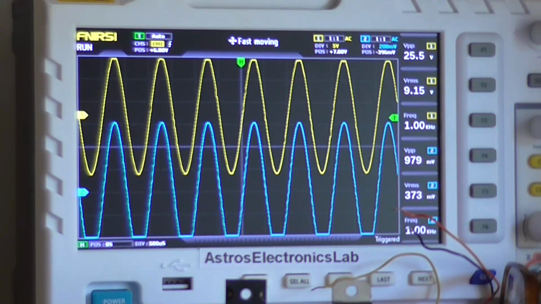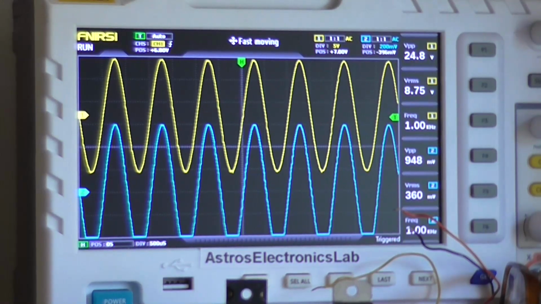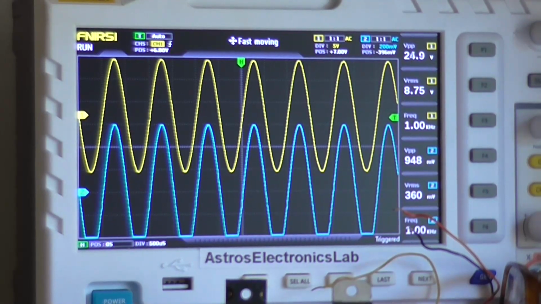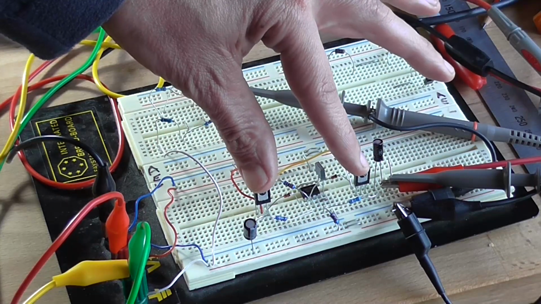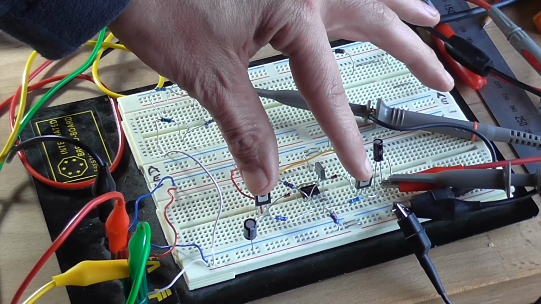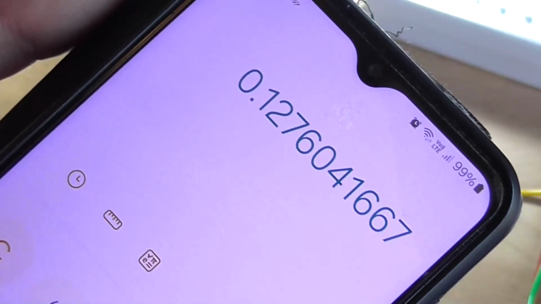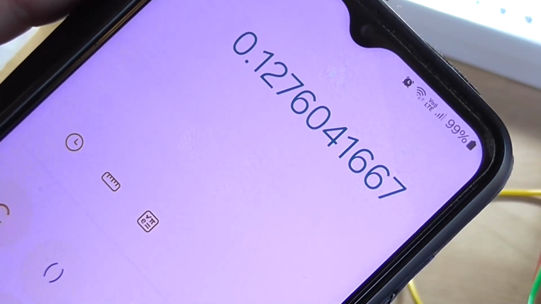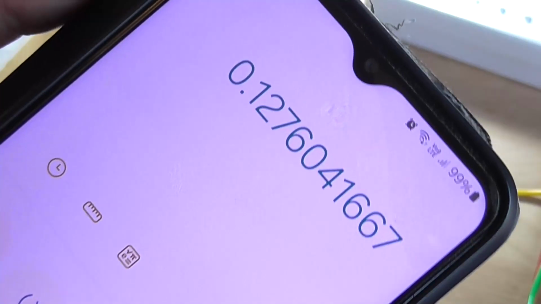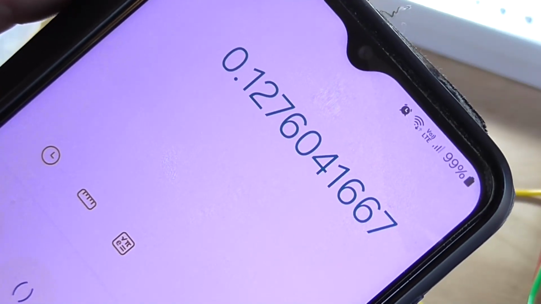Okay, there's clipping. Out of clipping. 8.75 volt RMS. And those transistors seem fine driving that load. And significantly less at 127 milliwatts. So it looks like 600 ohm is pretty hard to drive.